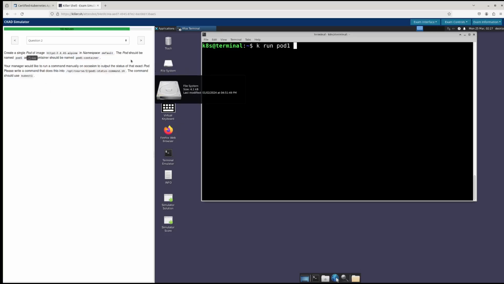Enough with that. So we got the name pod1, and we're going to be using this image. So let's do --image, and that's going to equal, again, right clicking, pasting. We're already in the default namespace, so I don't have to specify that. And the container should be named pod1-container. Since it wants me to do that, I am going to use the --dry-run flag, and that's going to equal client. This is going to allow me to create a manifest file from this.